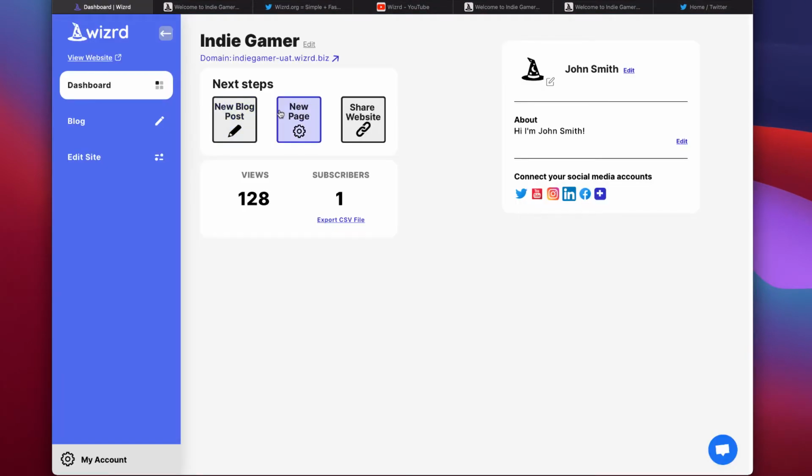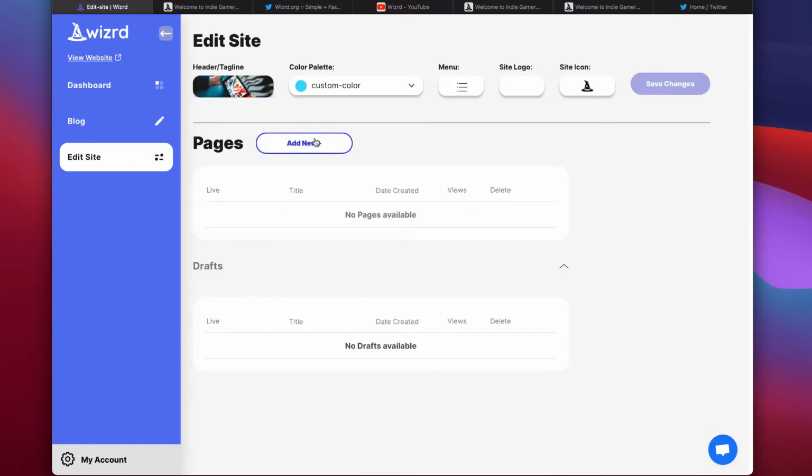Now that you know how to make a blog post, we're now going to create a page. So pages can be like an About Us or a services page. And so if you want to click a new page, you can just click New Page from Next Steps, or you can also go to Edit Site and click Add New. Underneath Edit Site, you'll also see a list of all of your currently available pages.